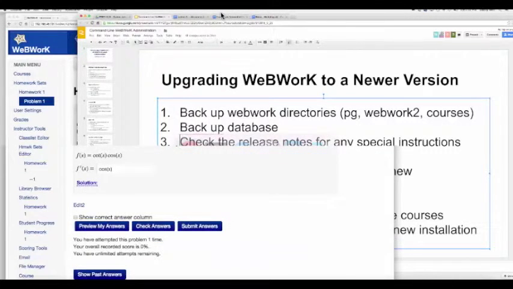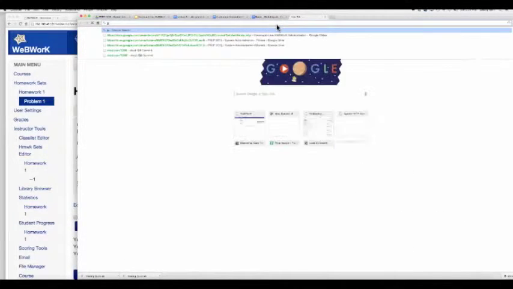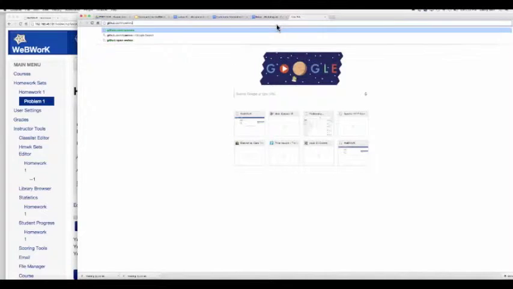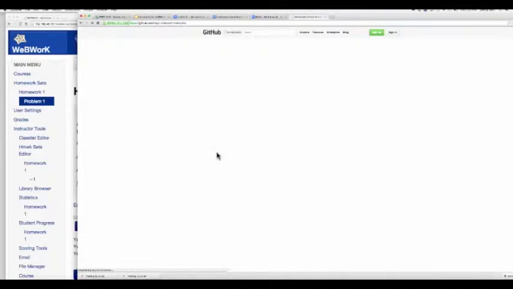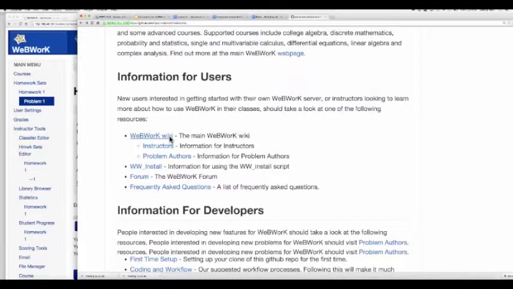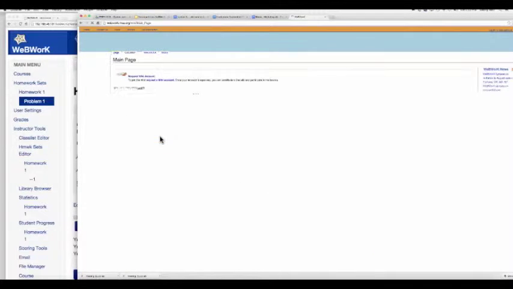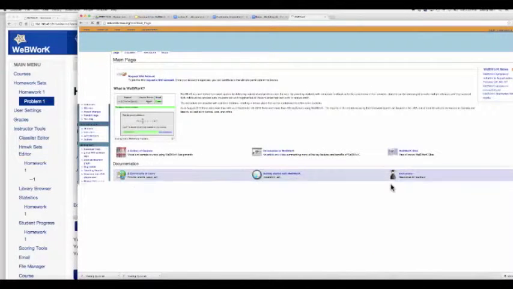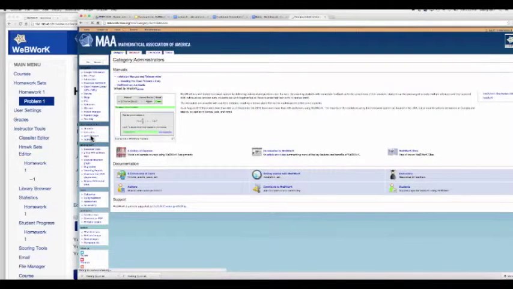So let's do exactly that. Do I have GitHub open? I don't think I do. github.com/openwebwork. And I'll go to WeBWorK2. And so there's a link here to the wiki. I go to the wiki, and then I go to administrators.